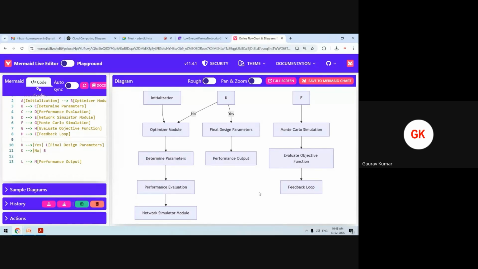Is this visible, ma'am? Yes, sir. Now, if I want to save it, we can save it. You can see the download option is available. We can save in PNG format, in JPG format, or any other format. New images. Sir, can I ask one question? Yes, sir, please.